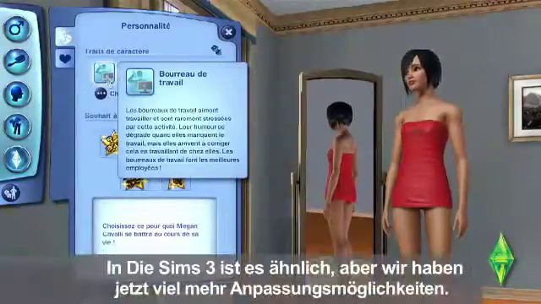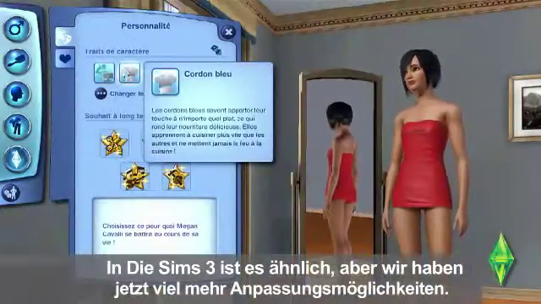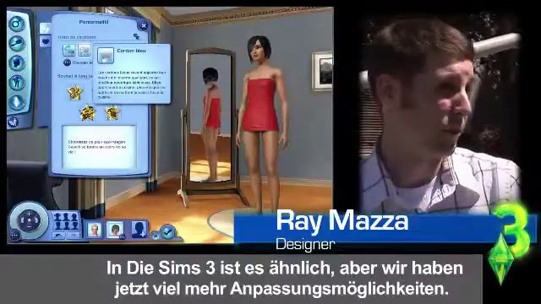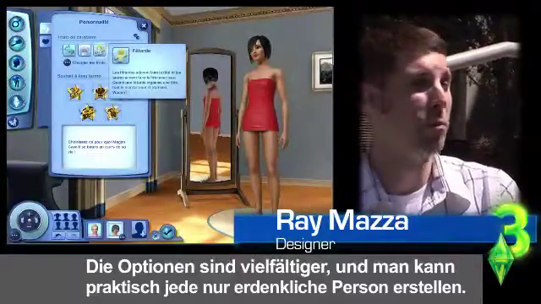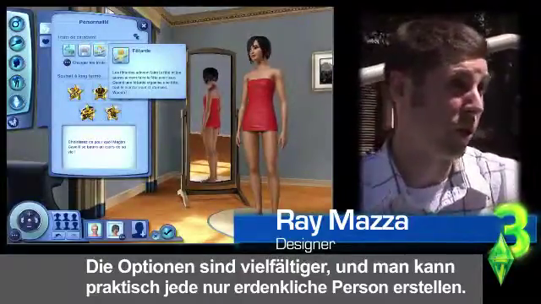So creating Sims in Sims 3, it's a similar style, but we've had a lot more customizability. So you'll have many more options. You can create pretty much anyone you know.